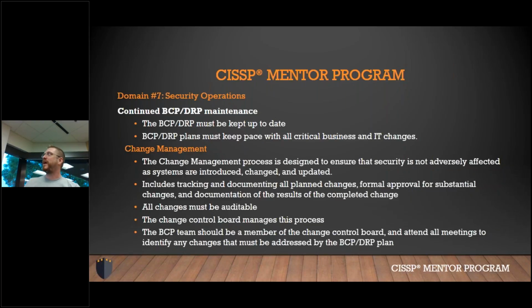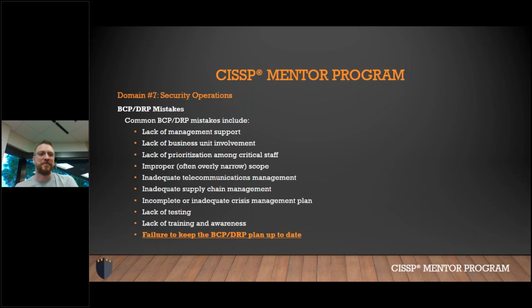So change management means tracking and documenting all planned changes, formal approval for substantial changes, and then documentation of the results of the completed change. All our changes must be auditable. We should have a change control board that manages it, and a BCP or DR member should be part of the change control board. That way we can keep on top of things and not fall too far behind. It's easy, right? Last lecture, this is easy stuff. I can actually hear the people online screaming at me saying no.